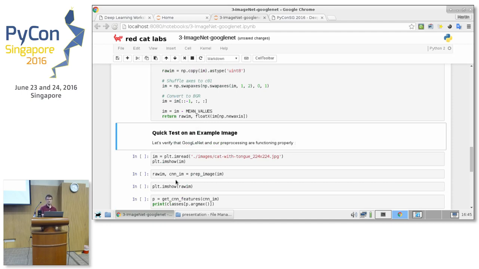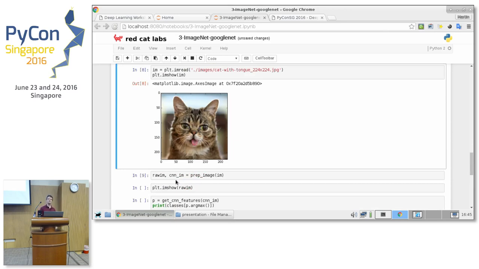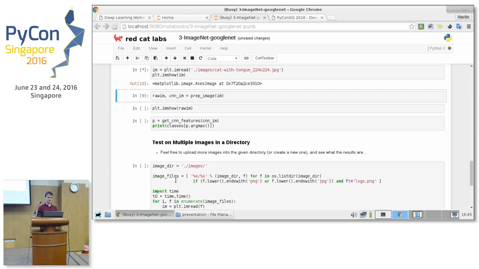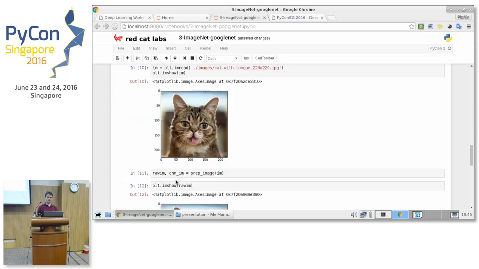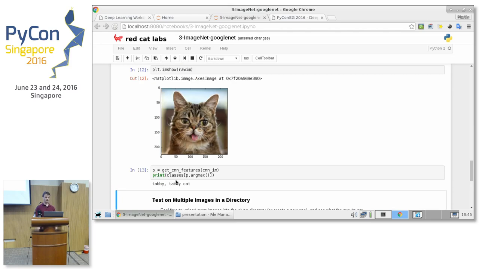There's some housekeeping in this notebook to show you the different things. Okay, so here is an image. There are some little test images on the disk. And we can then say, let's prepare that image, which is pretty much the same. Okay, and then we print the classes. This is printing the output of this Google network, which is 1,000 little softmax things, saying what class this is. This is Tabby Cat. And this is not a bad answer. It's quite a good answer.